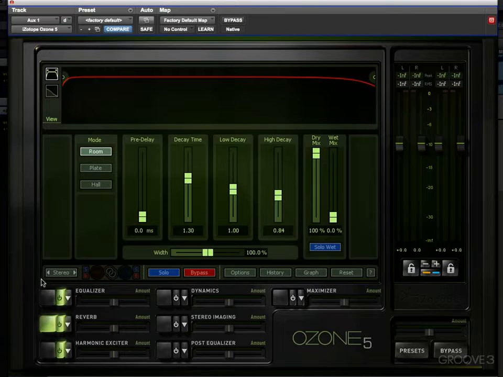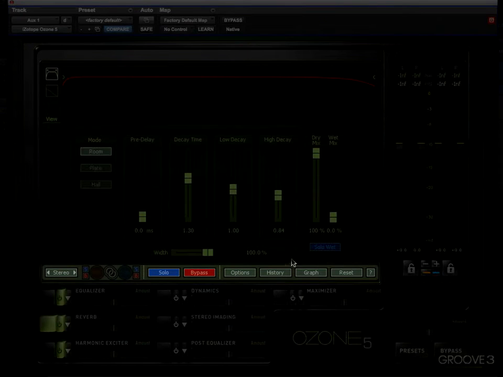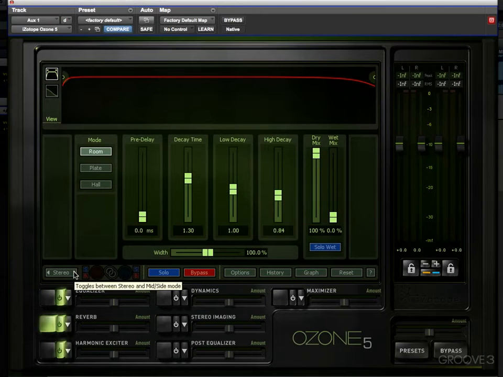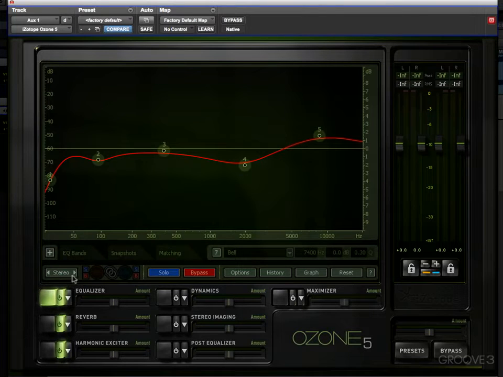Now this little area here, I'll just draw a little rectangle around it there, and that's known as the standard module controls. And that's because these are the same, no matter what the module selected is, these controls are the same down here, though they do have changing functionality depending on which module is open. So first of all, over here, we can choose whether we're processing stereo, and I'll go to the EQ, which will make this more clear.